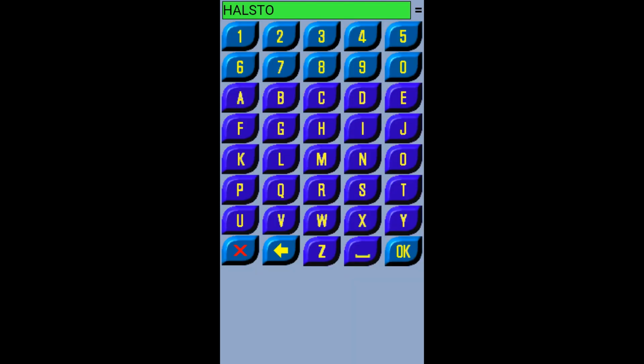Okay, so I've started this one off already. We're going to go to Halstow Way. So if we start typing the word Halstow, but then we need a space. Now on this keyboard, the space is circled below. It's next to the OK. So all we have to do is press the space and then the W for Halstow Way. Press the OK.